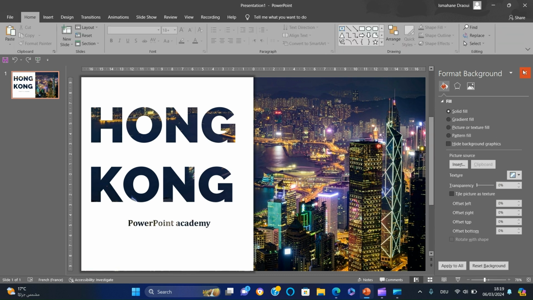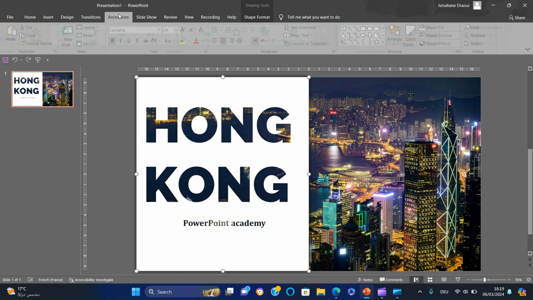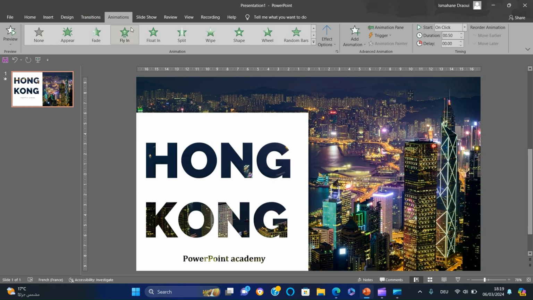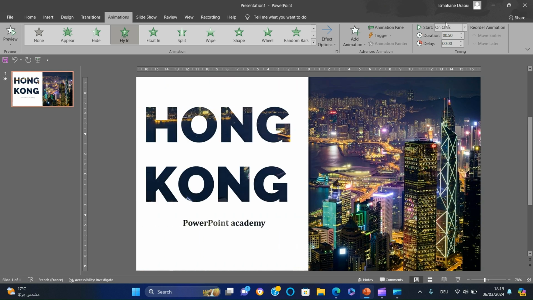Now let's bring it all to life by adding animations. Click the rectangle then add a fly-in animation. Change its direction to fly-in from left, set it to start with previous then increase the duration to 1.5.